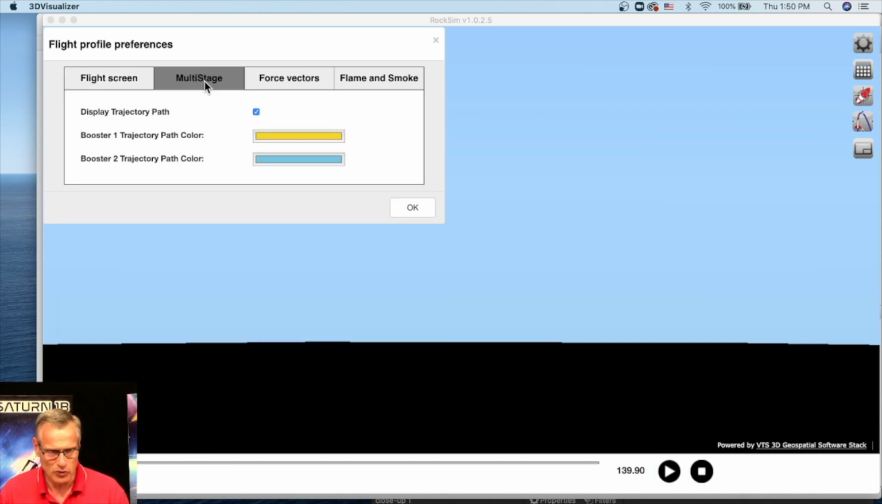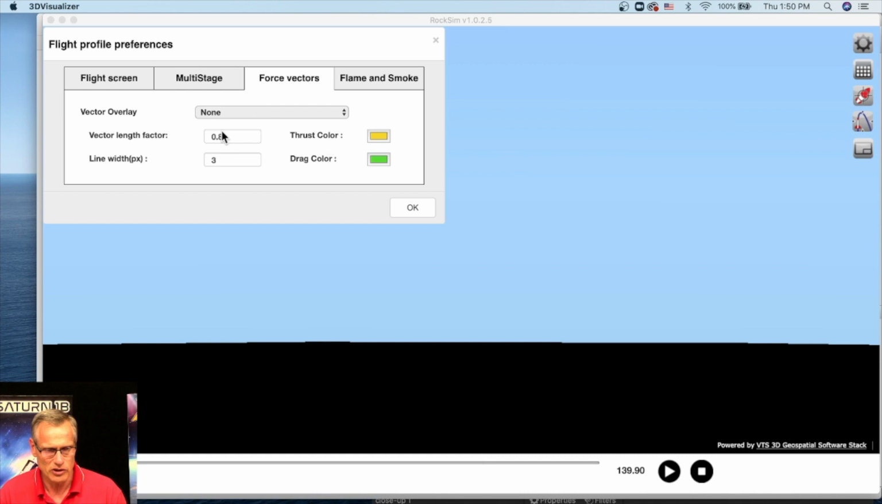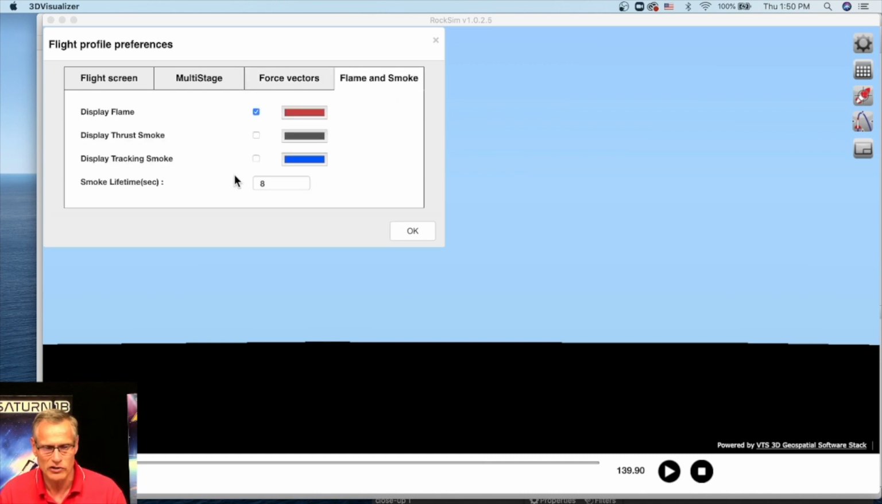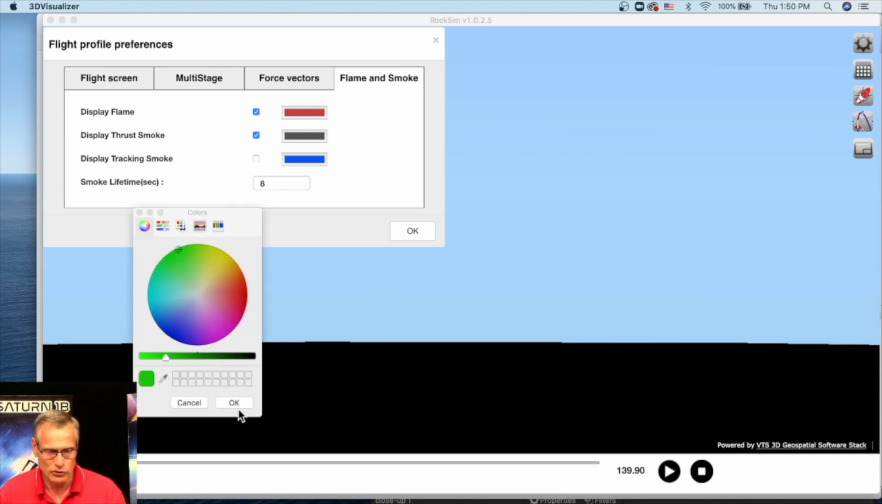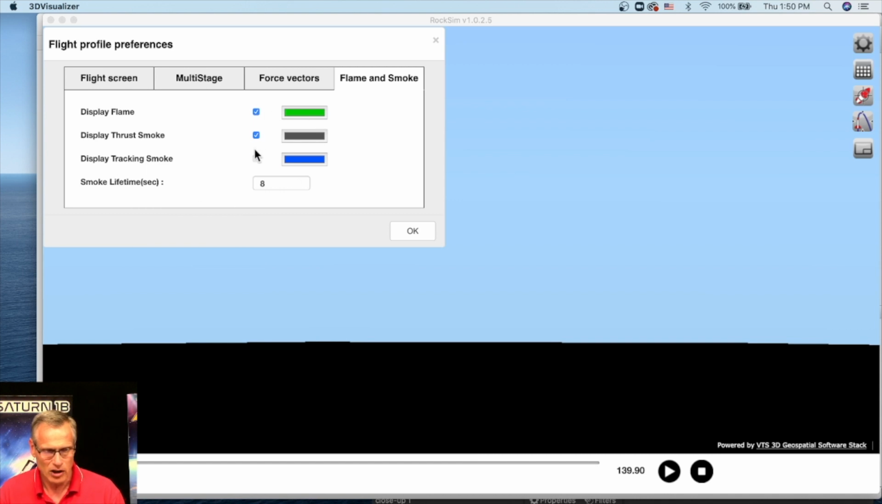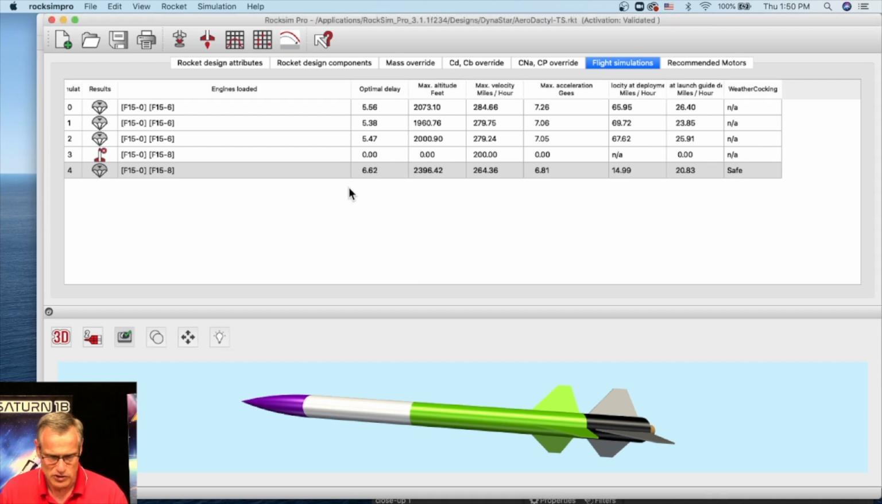Some of the other ones over here, you can also change the trajectory path for the booster stages. Like in Roxim, you can display the force vectors, and then finally you can display smoke. You can turn your smoke on and off. You can have your smoke at different colors, your flame at different colors. So if you have a red line, you can make a red flame. If you have a Mojave green, you can make a green flame. You can have different color for tracking smoke versus thrust smoke, and then how long the smoke actually sticks around in the simulation.